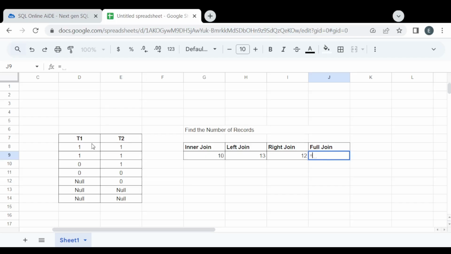The first one, we need to take one. We need to check, do we have a matching record? Yes. How many records? Three. Again we will take one and check, do we have a matching record? Yes, three. Then if you take 0, how many matching records? We have 2. And we'll take another 0. We'll check how many records we have. 2. Then null. We will not be able to match any null values with any table.